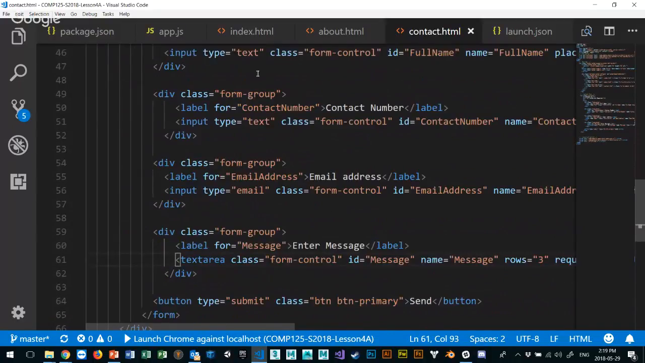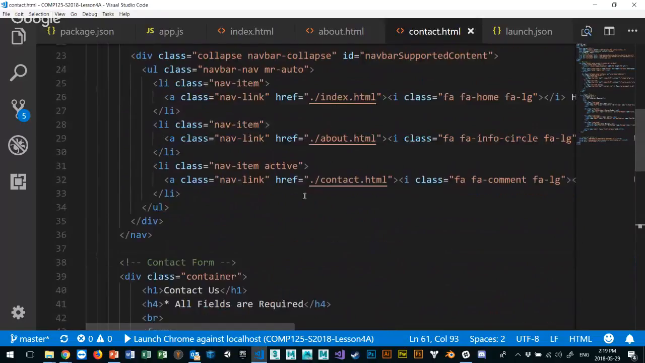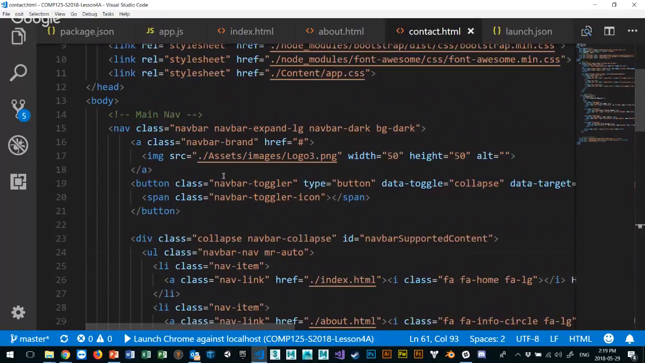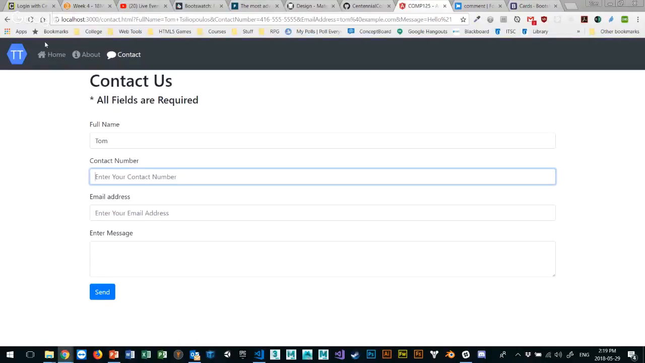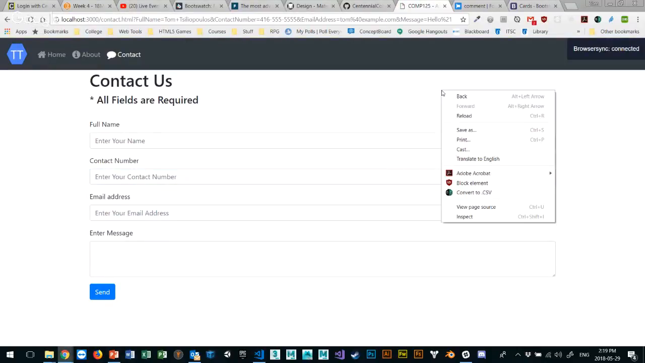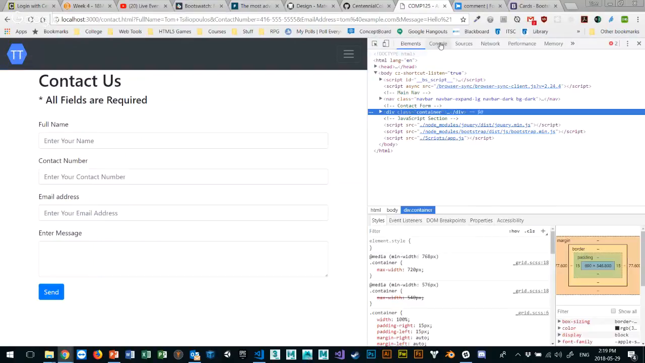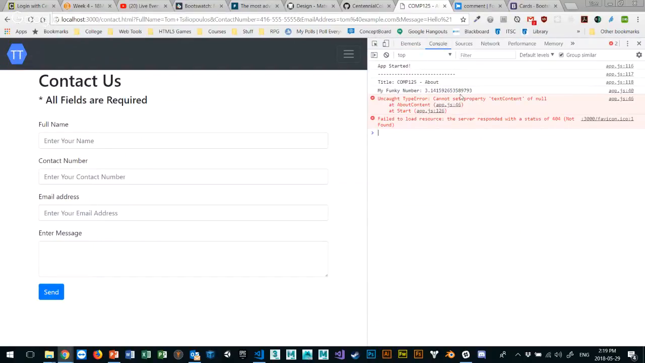But for now, my form doesn't do anything, and there's no content. I'm going to get an error if I try to do anything. If I go back out to my page for a second and refresh, and go to inspect, I don't really have anything, and I'm getting this funky little error that says uncaught TypeError: cannot set property textContent of null at aboutContent, and at start. Look, it's giving me an error. This is the error we're going to handle tomorrow. So I want to leave it like this for tomorrow.